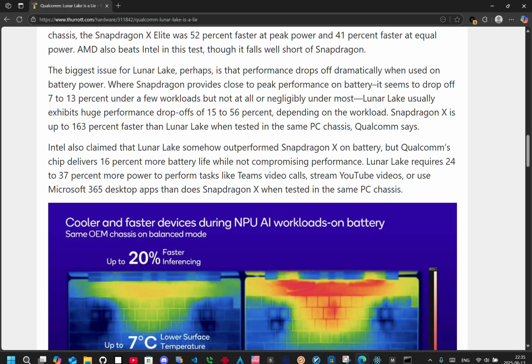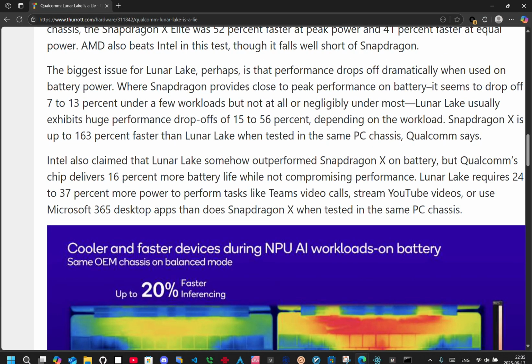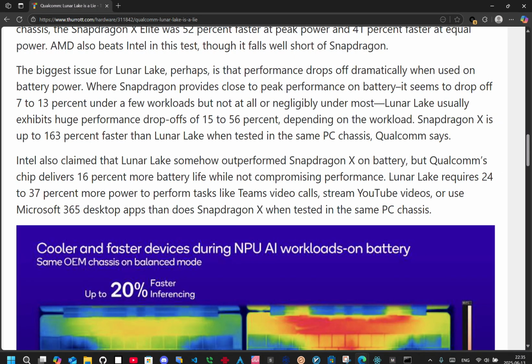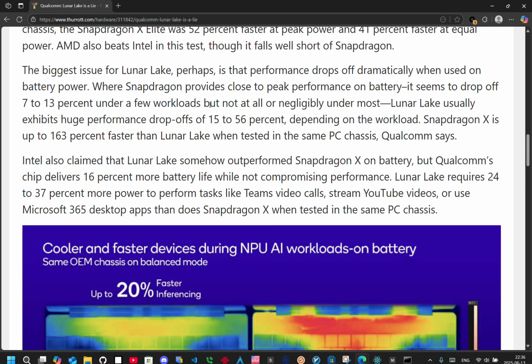Now here the largest problem for Lunar Lake is that if you're not plugged in, the Snapdragon will provide you close to peak performance on battery. But Lunar Lake will suddenly have a huge performance drop, from 15 to 60, 56%, depending on your workload. So this is the largest part, because Lunar Lake is just not quite efficient, particularly on battery, which is the part we care about because we talk about battery life, right?